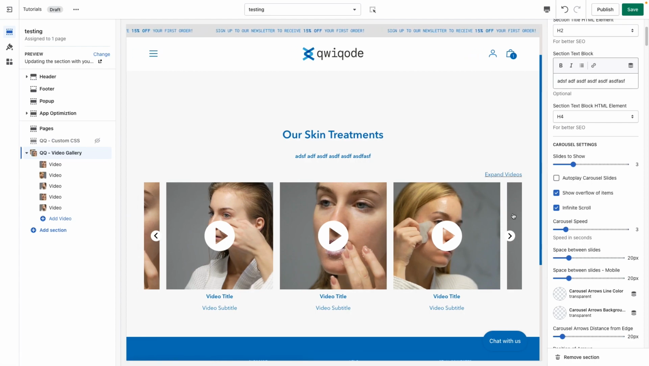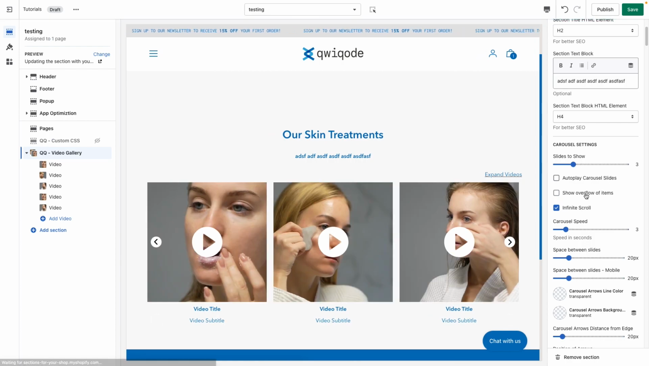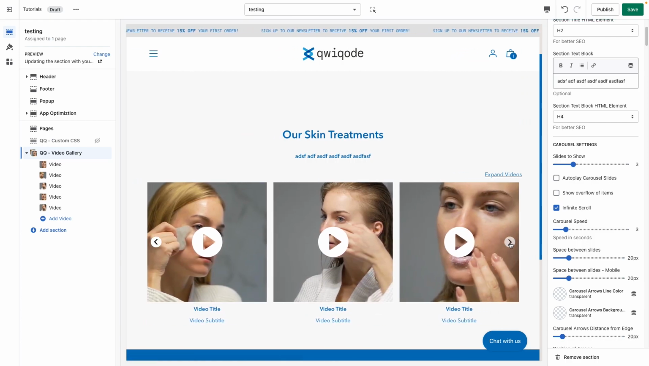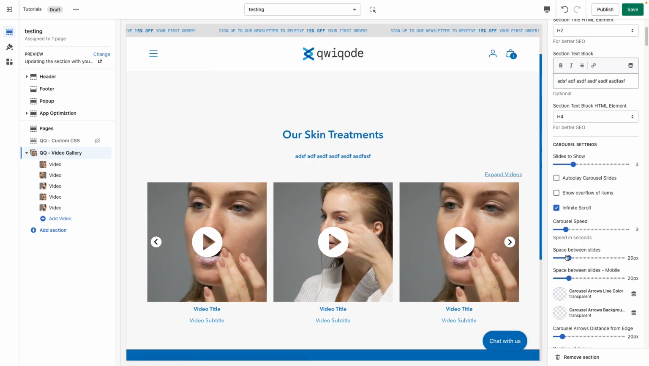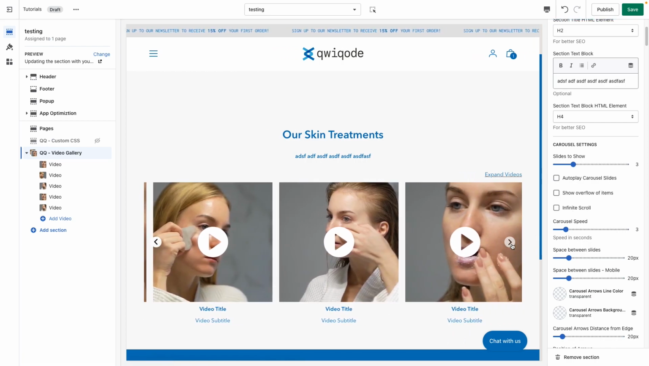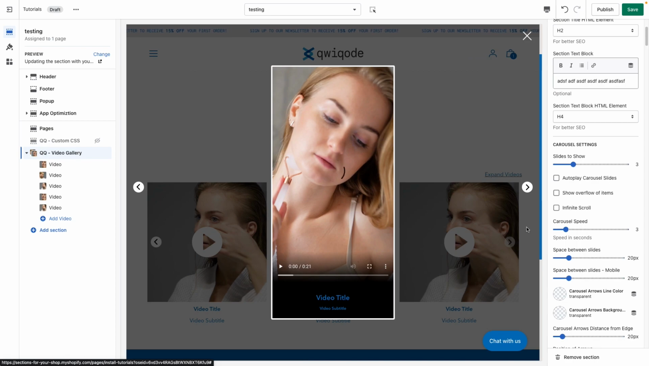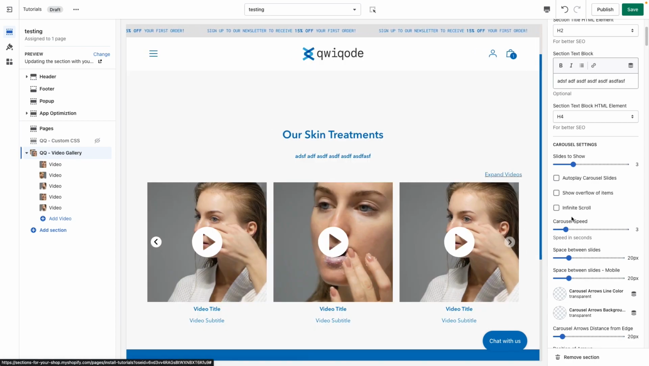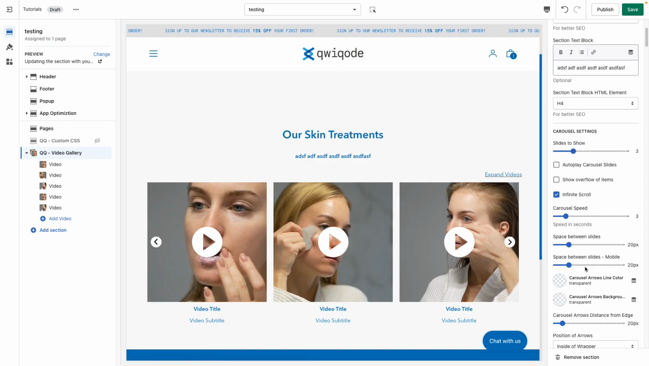Overflow of items, as you can see, the items here are overflowing, so you can turn that off, and then you can have the gallery work like that. And infinite scroll means it just continues looping without a beginning and end. So you can have it start, and then when you scroll, that's it. There's no more to go. So just keep that there.